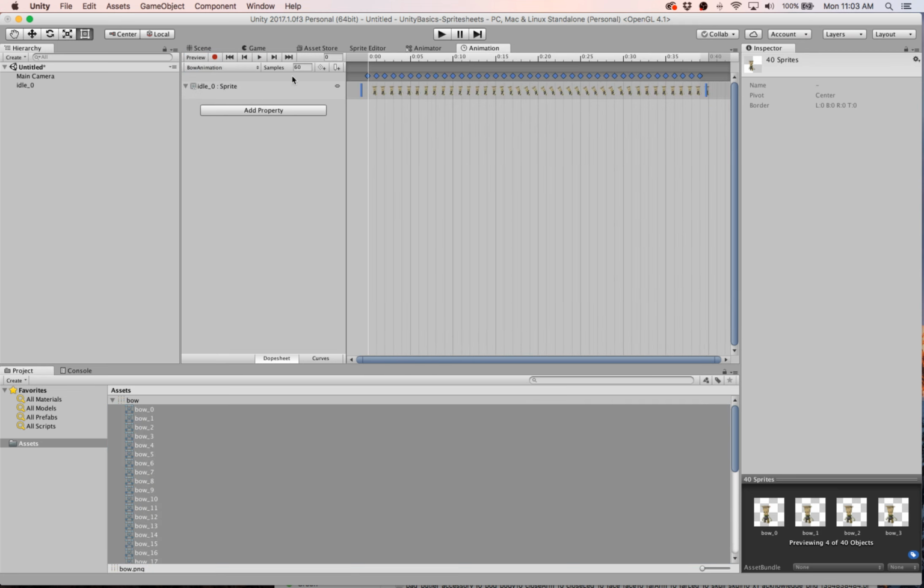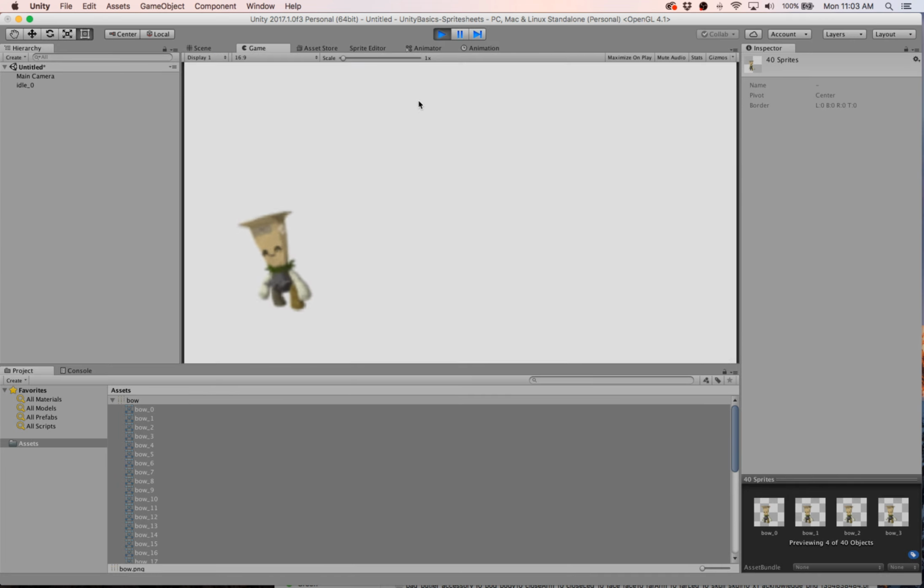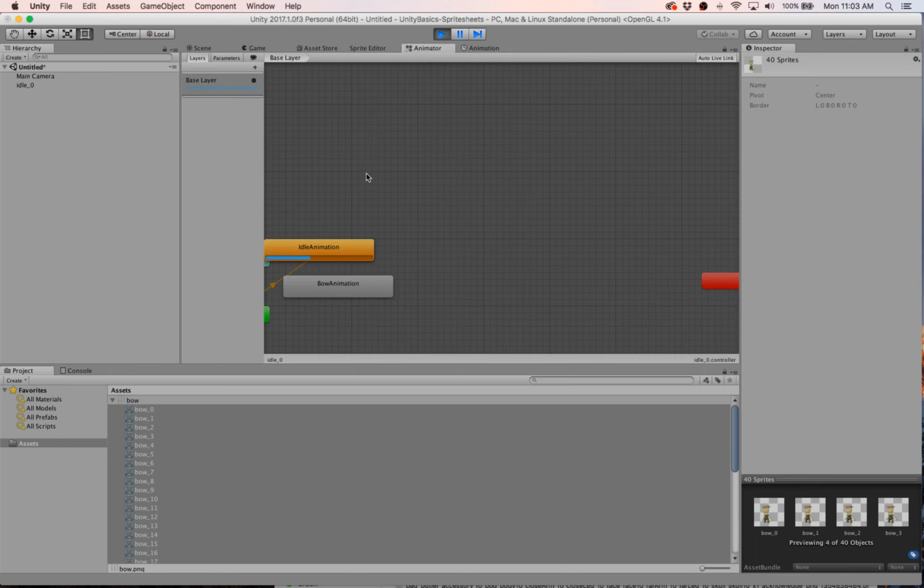And our idle animation is 30 frames, so a second, so we'll make it be the same just so they're consistent. So idle animation, bow animation, and that should be good. So now if I hit play, we jump to our tab. It's just our idle animation. He's just going back and forth. Ooh, good, now it's working.